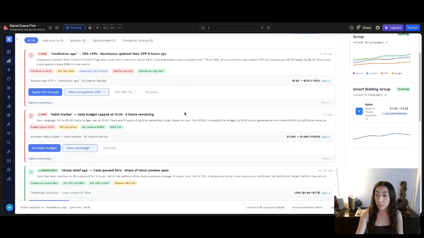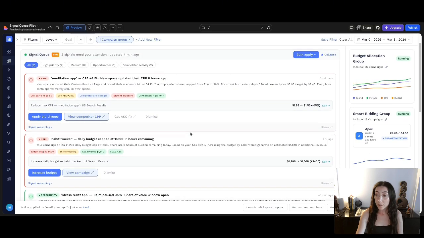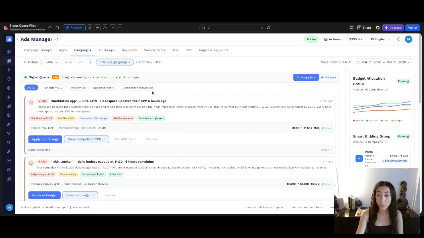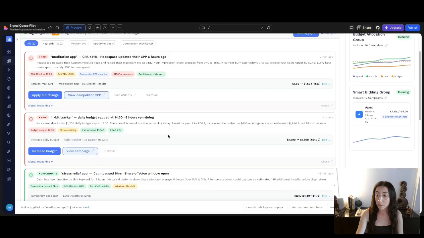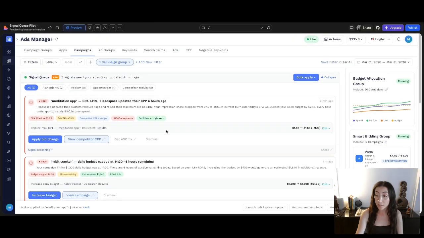So this is the signal queue. It sits between the filter toolbar and the campaign table. So the first thing a UA manager sees is not just the raw metric, it is prioritized work. Each signal card, as you can see, does four things that current products are not able to do right now.